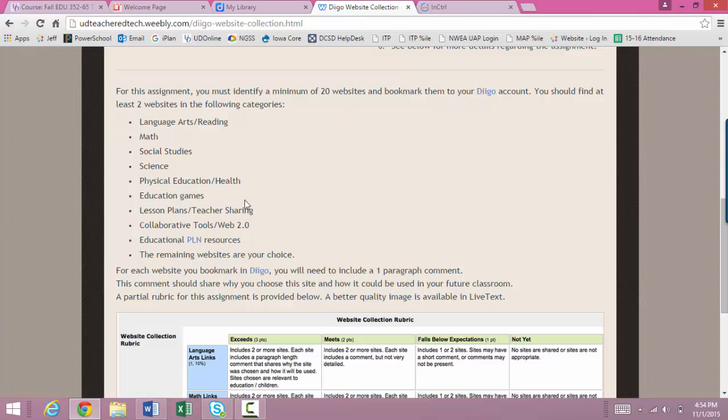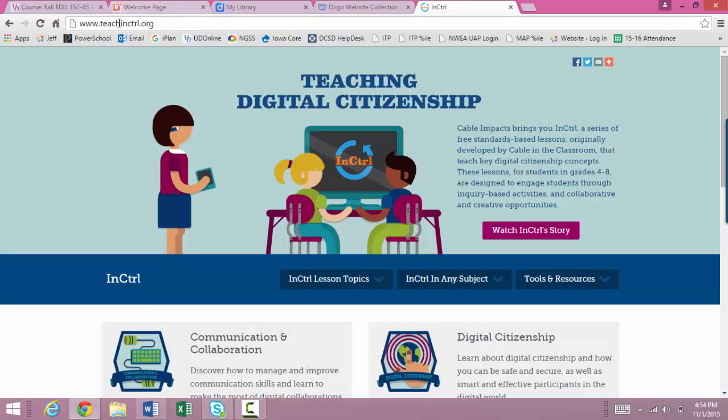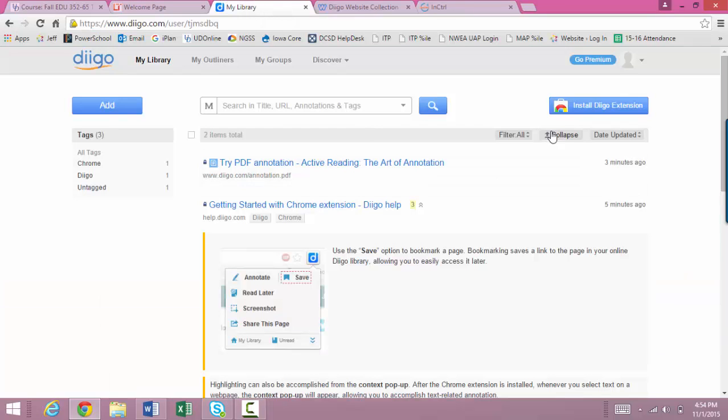Okay, so let's say that I want to use this and I want to put this in my Diigo account. I could put it in a lot of categories, but I'm going to put it in as a lesson plan. So I'm going to copy the URL, and then I'm going to go to my library. At the top, there's going to be a couple different buttons, but one of them is a big blue button on the left-hand side called Add.